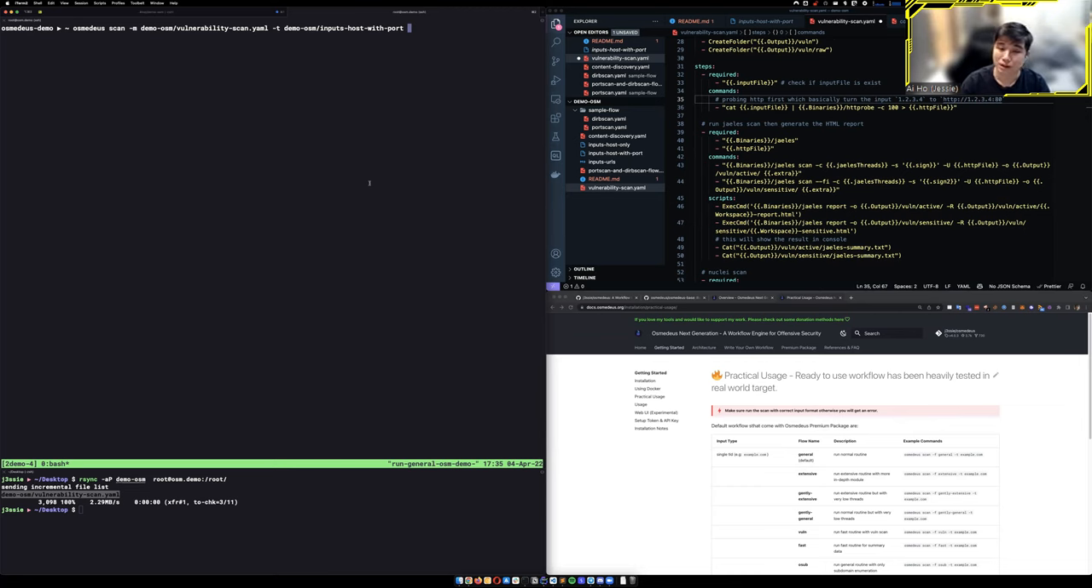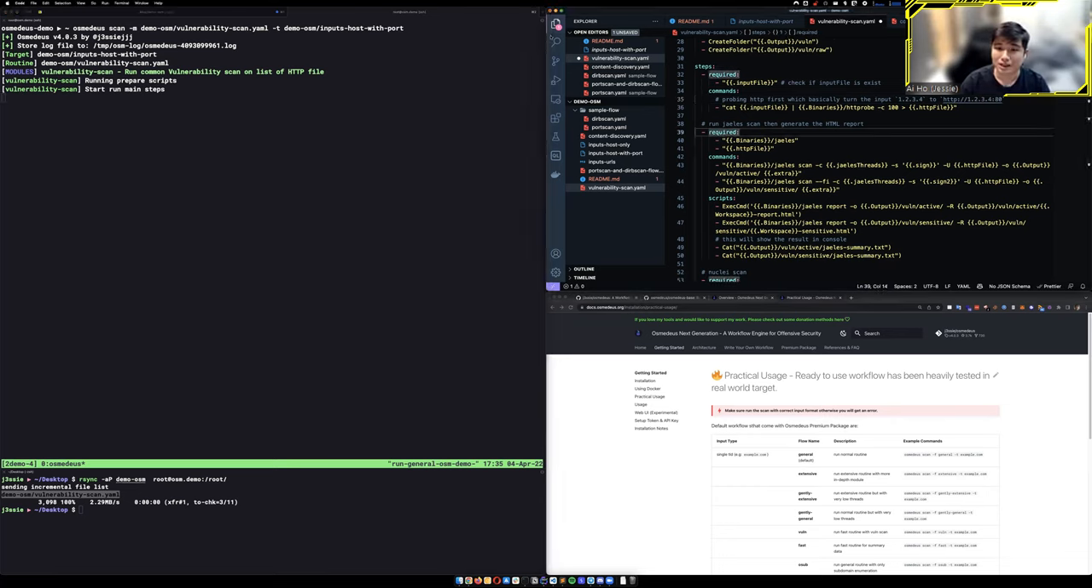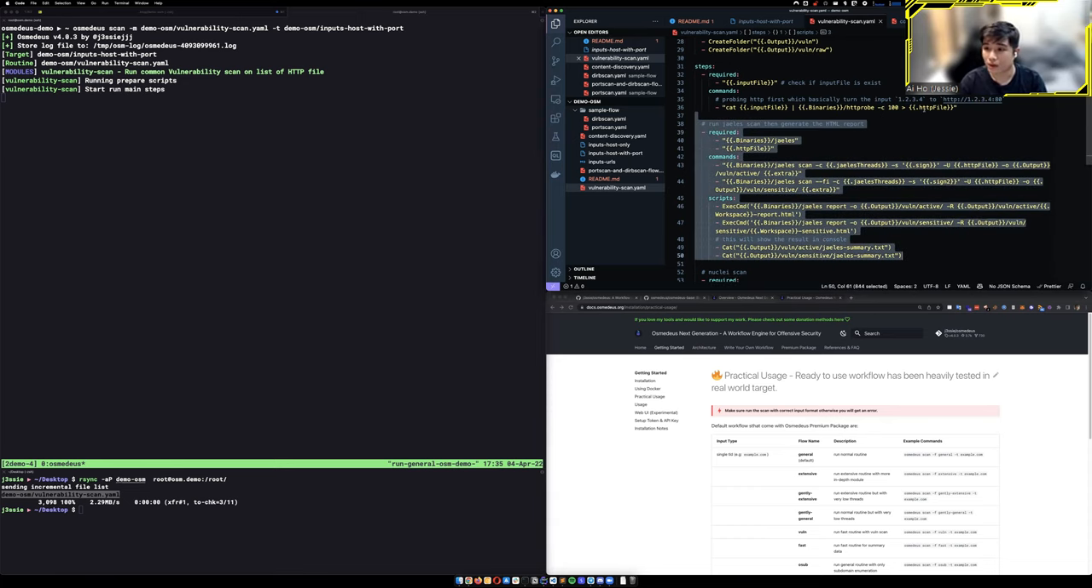By the way, let me run the scan. Okay, it already worked. I think it will take a couple of minutes, and let's see what's next in this step. So this step will take this file and run the jaeles scan in here.